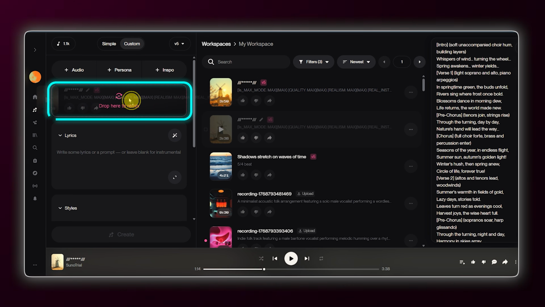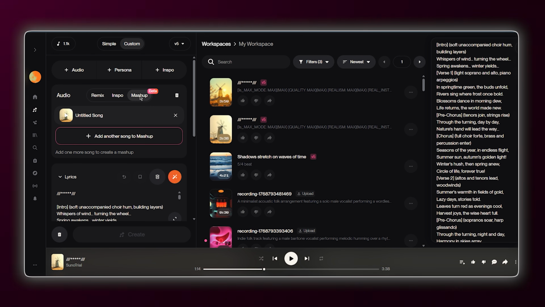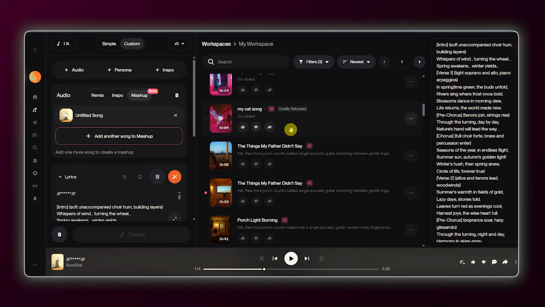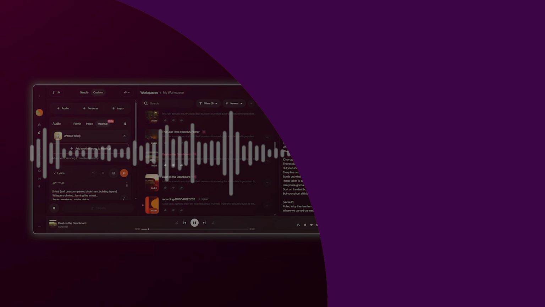I will drag it to the Create section and select the Mashup button. Then, I have a song here called Dust on the Dashboard, which is a very simple, grounded country folk song with an acoustic guitar.